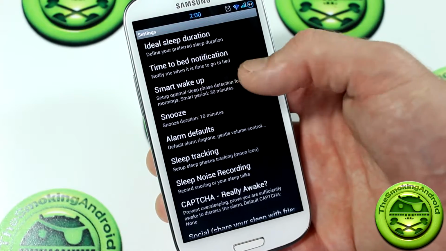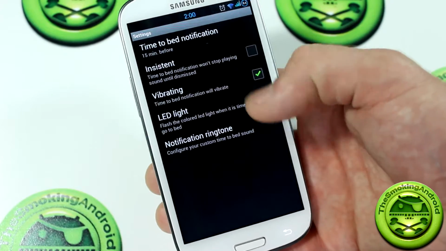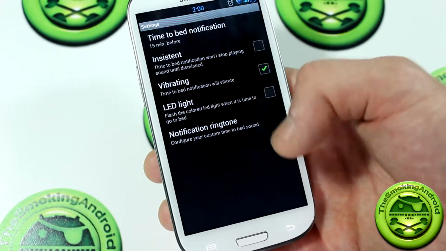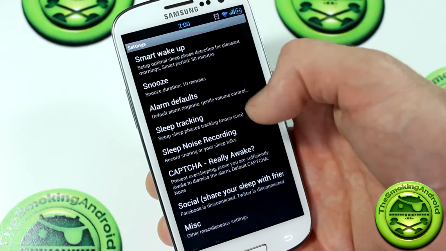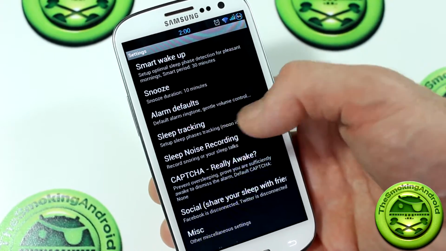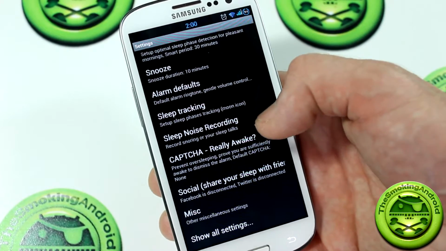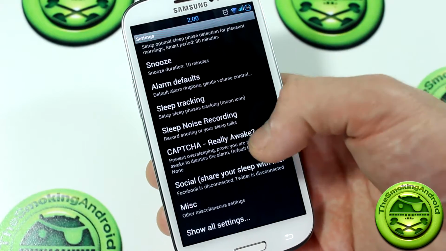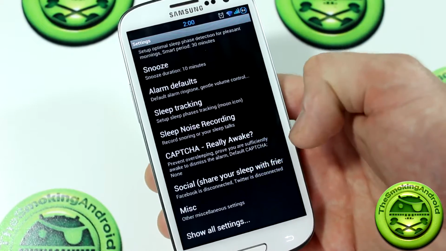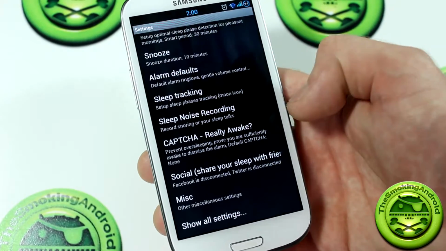And as you can see here, time to bed notification. So you can customize that, instant vibrating LED light. You can do all kinds of neat stuff in there. Snooze, you can customize how long it snoozes for. Some alarm defaults. Sleep tracking, I'll get to that in just a moment. Sleep noise recording, so if you do a lot of sleep talking, you can enable that. CAPTCHA, that's what we showed you before, and of course you can share your sleep patterns with your friends on like Facebook, which I thought was really strange.